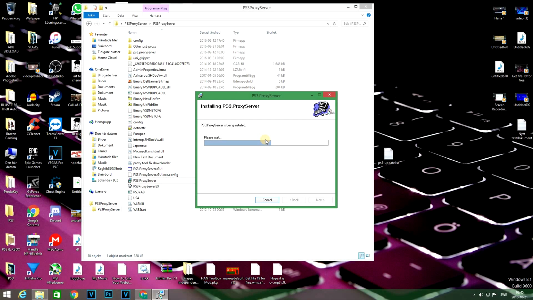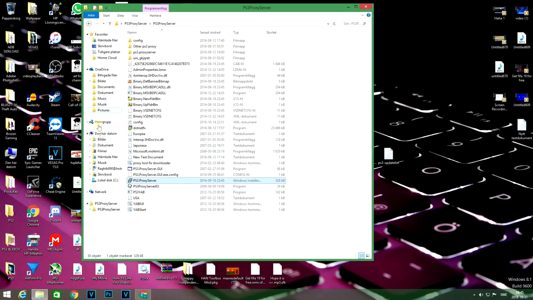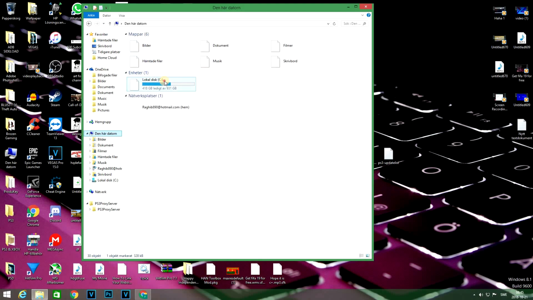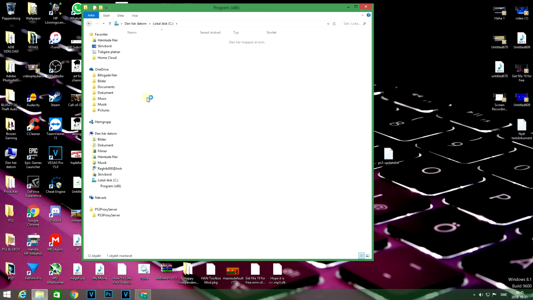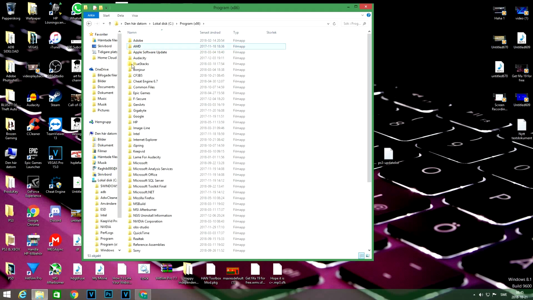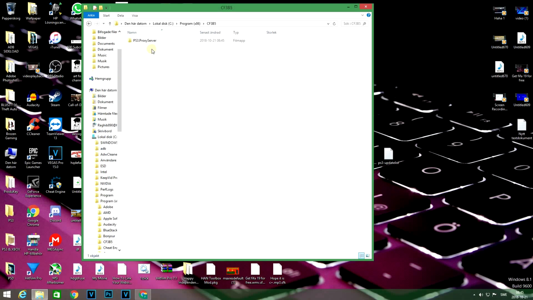Now it's installing, it takes about 1 minute or something. Yeah, not even that, I think. It's done. Now what you do is go to your local drive, C drive. Then you go to Program Files (x86), and now we find CF3B5 and we see PS3 proxy server.